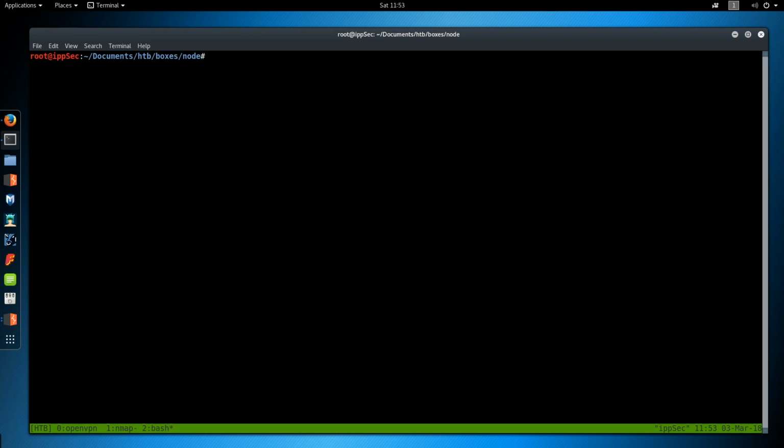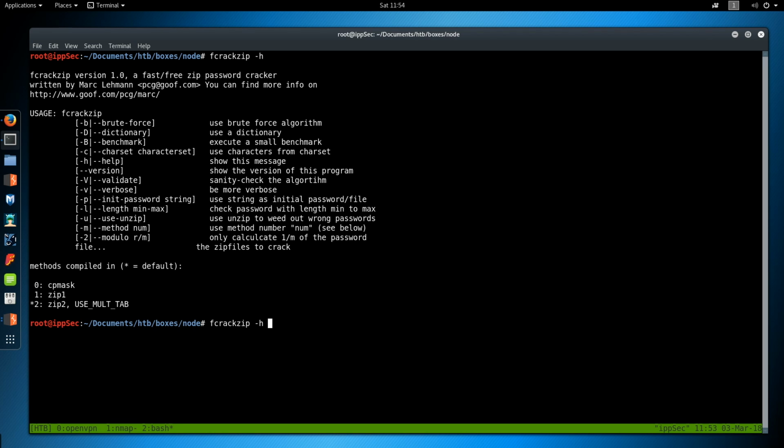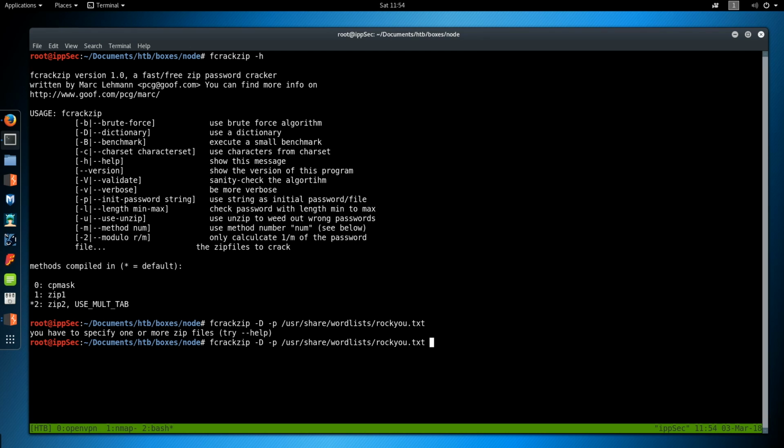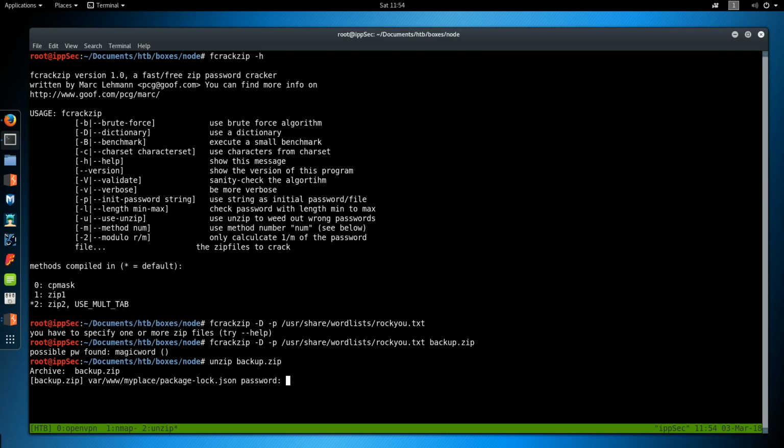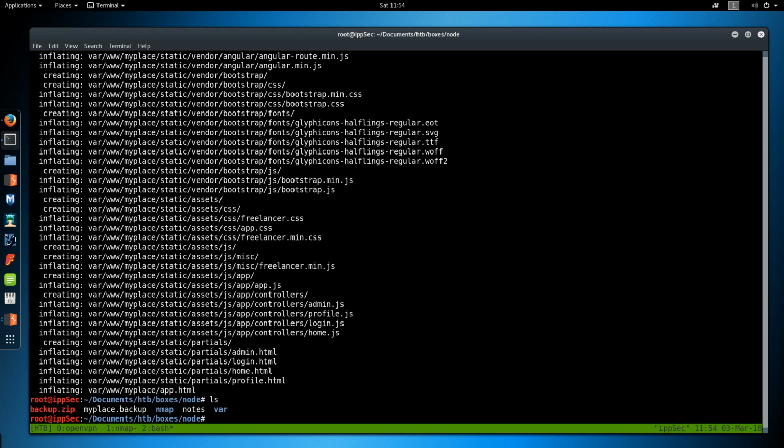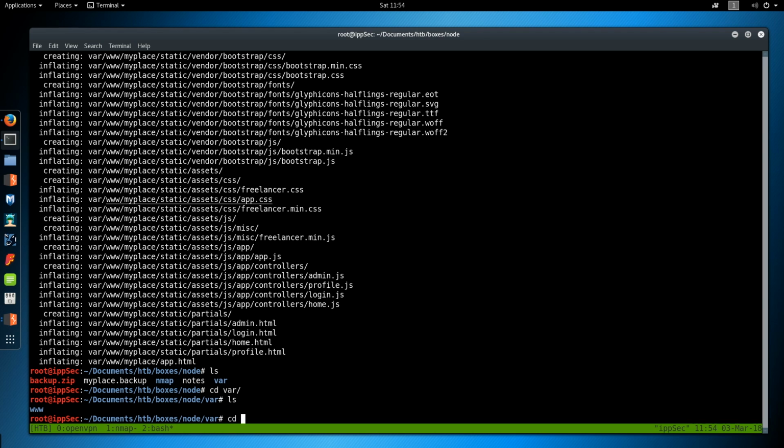So what we can do is use fcrackzip, and we want to specify -D for dictionary, and then -p for the word list. And we can do /usr/share/wordlists/rockyou.txt. And of course, we have to specify the zip file. So it looks like magicword may be the zip password. So we'll unzip again, type magicword, and it looks like that was indeed the password.